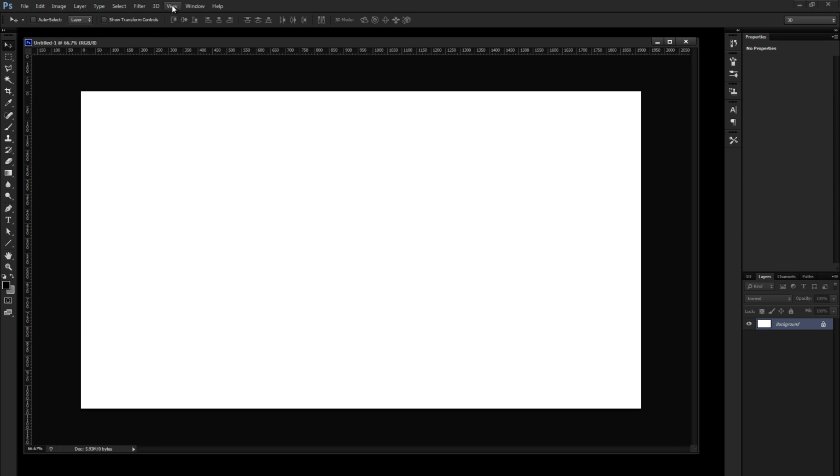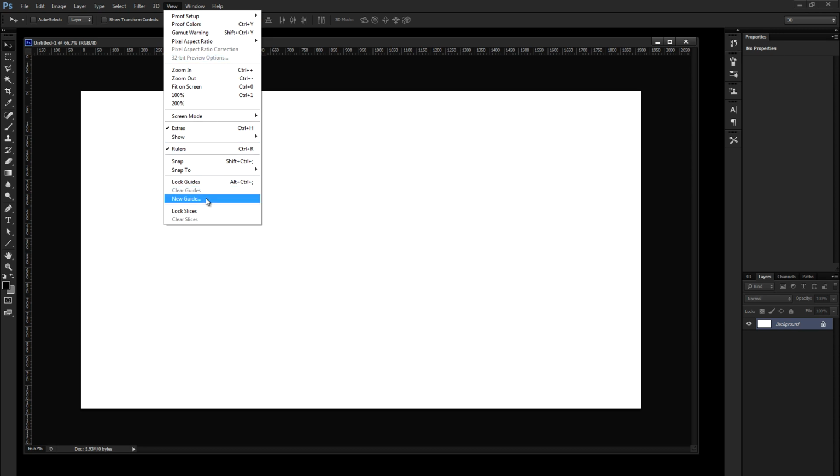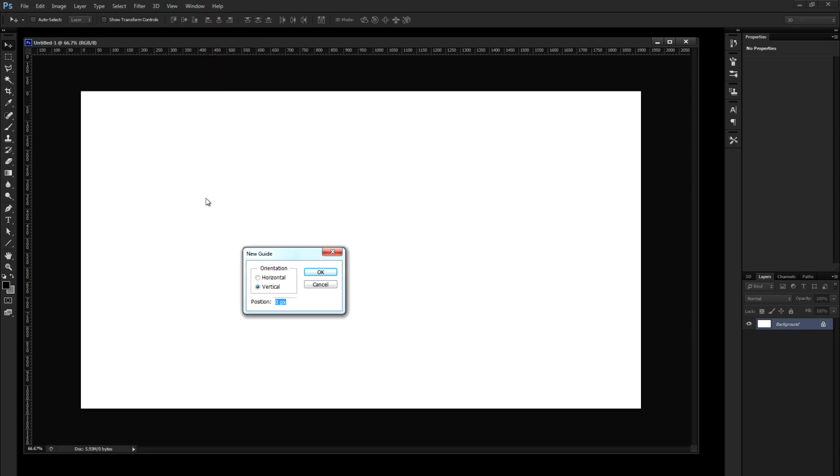So I'm going to create some new guides. View, new guide. And for the vertical, I'm going to do 50%. And then go back up to view, new guide. And for the horizontal, I'm also going to do 50%. So we can find our center point for the document.